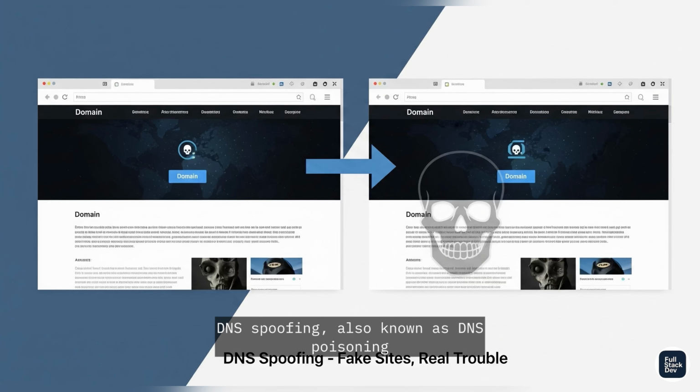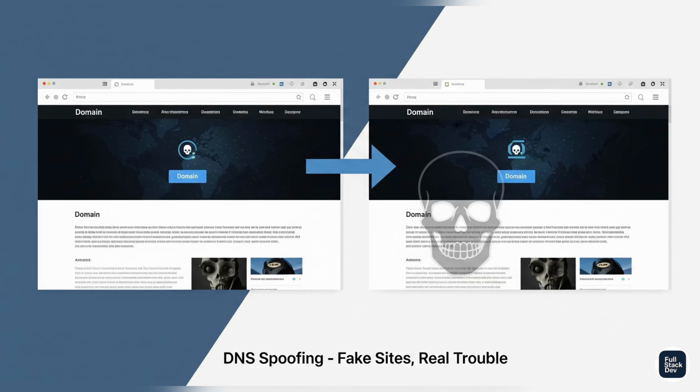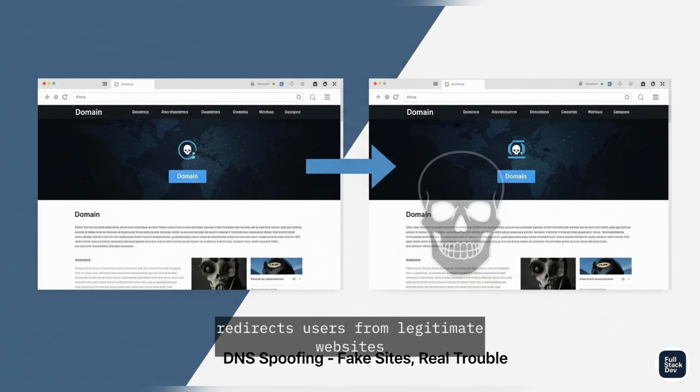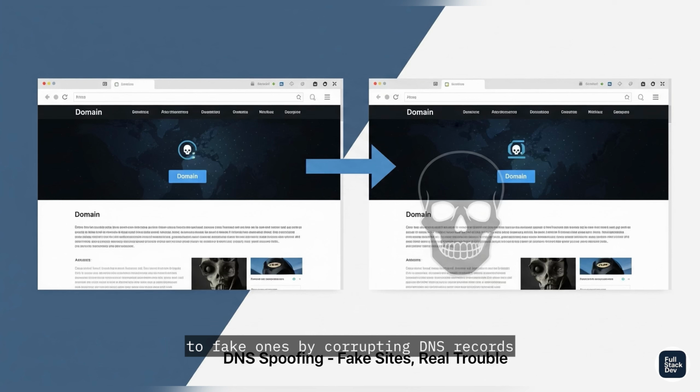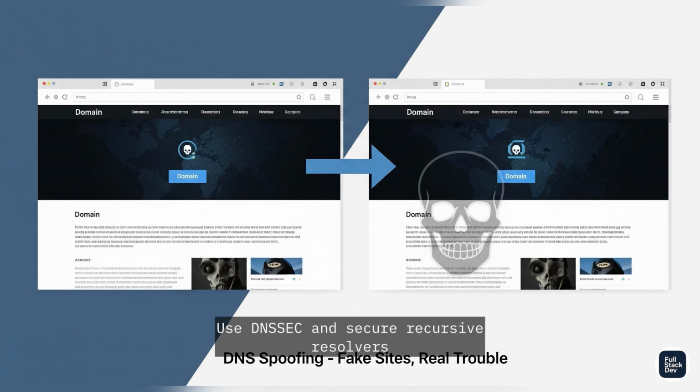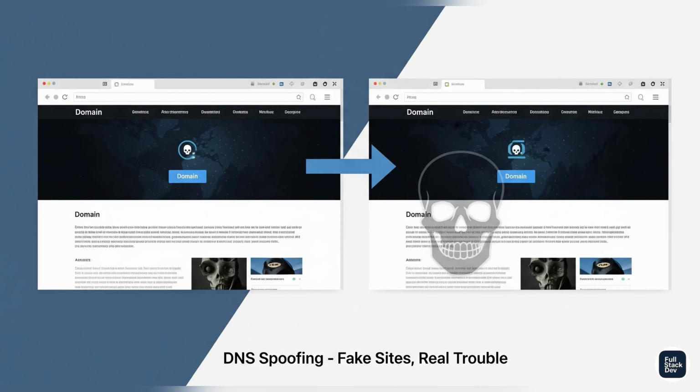DNS spoofing, also known as DNS poisoning, redirects users from legitimate websites to fake ones by corrupting DNS records. You think you're visiting your bank, but you're not. This can lead to credential theft or malware installation. Use DNSSEC and secure recursive resolvers to prevent such redirections.